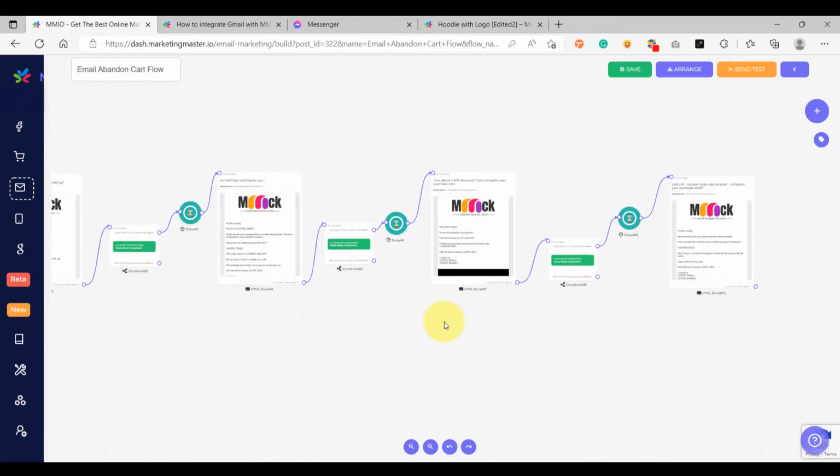So now I hope that it's clear how to set up Messenger abandoned cart notifications and email abandoned cart notifications using email flow and Messenger sequences.